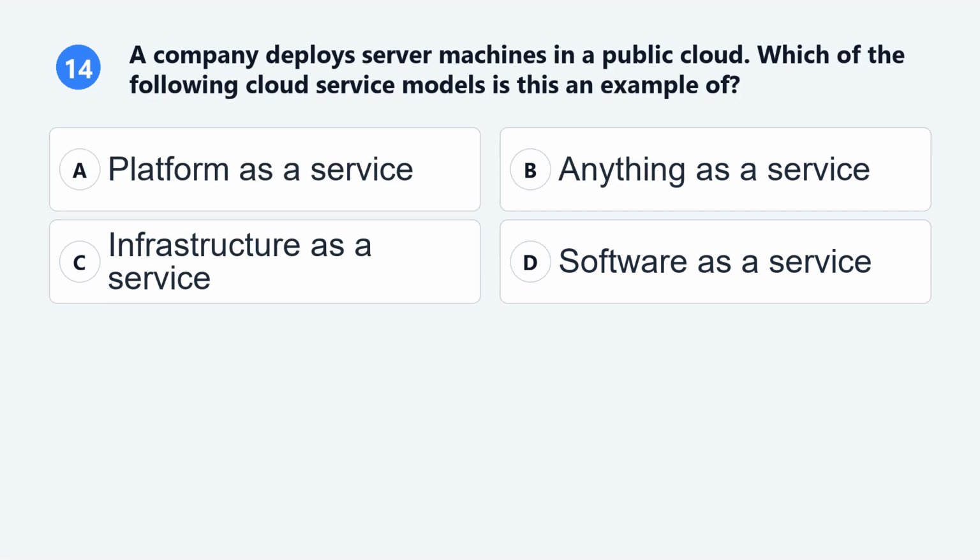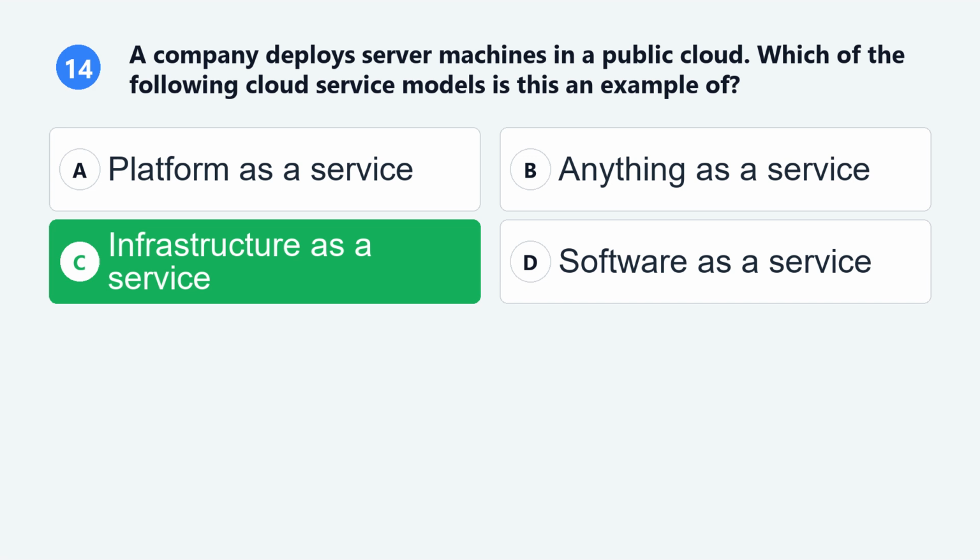Question 14. A company deploys server machines in a public cloud. Which of the following cloud service models is this an example of? Option A, platform as a service. Option B, anything as a service. Option C, infrastructure as a service. Option D, software as a service. The correct answer is option C, infrastructure as a service.